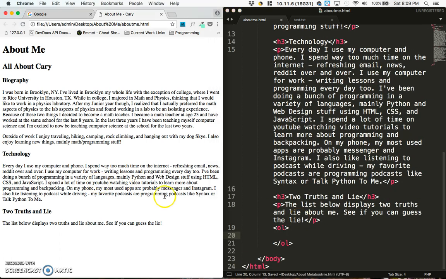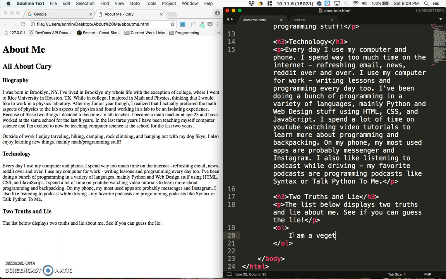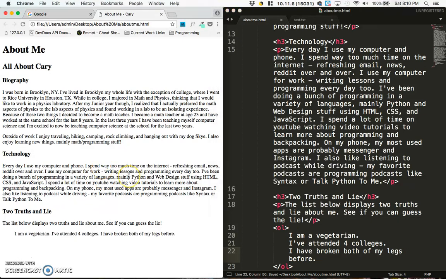So my two truths and a lie, let's see. My first one is going to be, I am a vegetarian. My next possible truth or lie is going to be, I've attended 4 colleges. And my last truth or lie is going to be, I have broken both of my legs before. So now I'm going to save this, and I'm going to refresh my page.